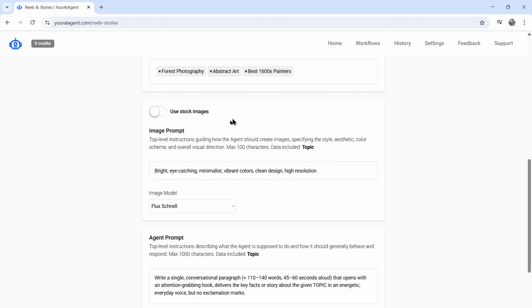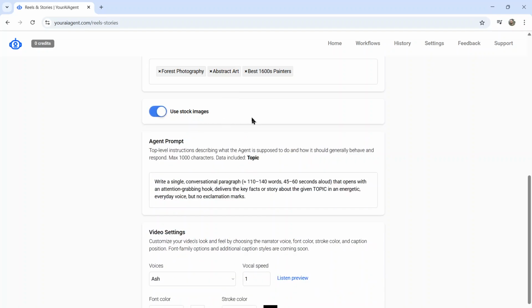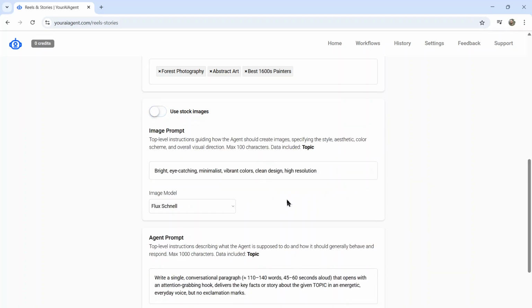Next option is if we want to use stock images or generate all the images with AI. Now this is going to depend on your script topic. Obviously in the example before, if I'm using Jeff Bezos, I'm probably going to want to use stock images because AI generated images are not going to be able to generate how Jeff Bezos actually looks. If we want a style, maybe cartoon style, anime style, comic book style, maybe AI generated images would work for that. And something like forest photography, abstract art, this could work with AI generated images. So I'm probably going to leave this on.